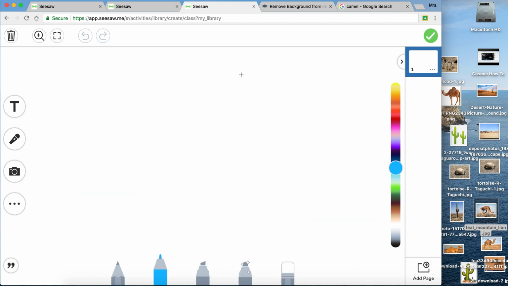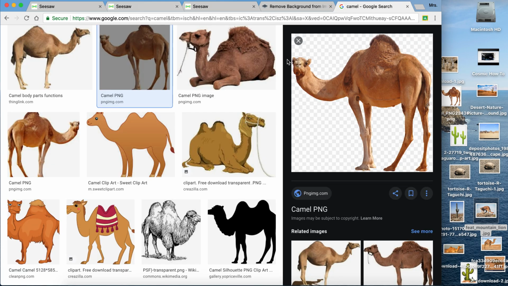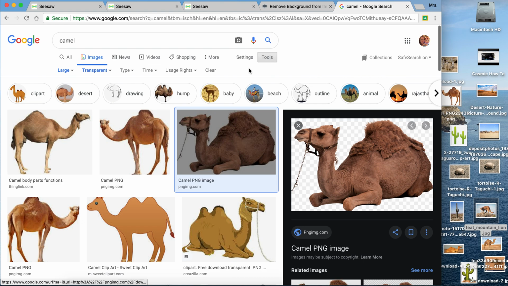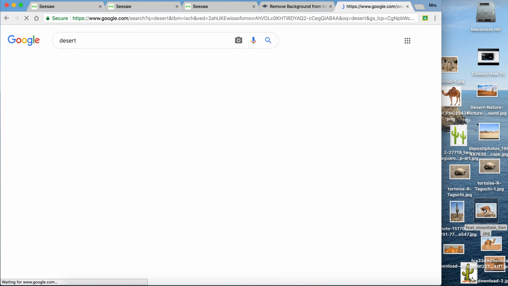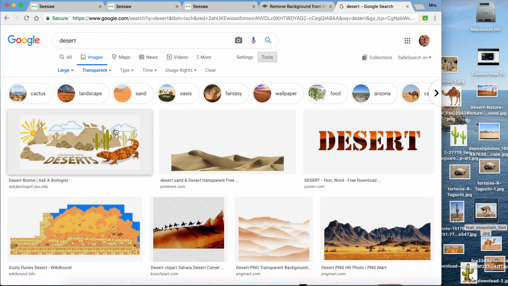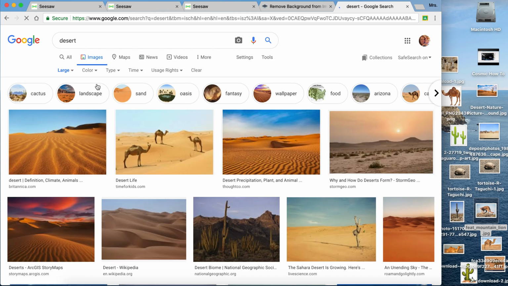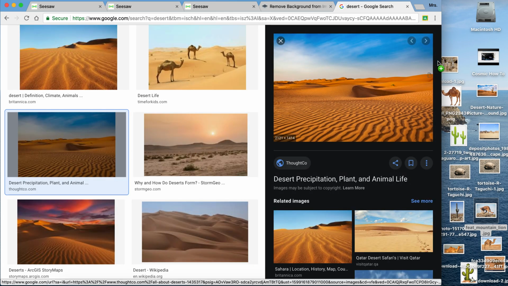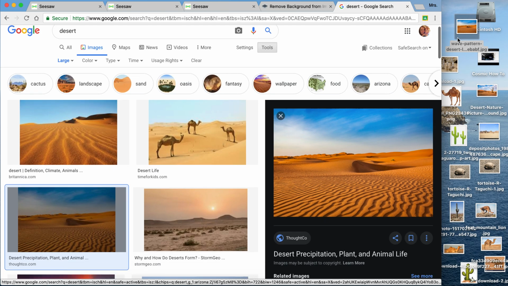Then what I'm going to do is create a background that will be locked. So go to Google Images and figure out a background. I said I'm doing desert, so I'm going to type in a picture of a desert. What I suggest doing is change your size to large and any color. Find your image, click on it, drag it to your desktop to save it.